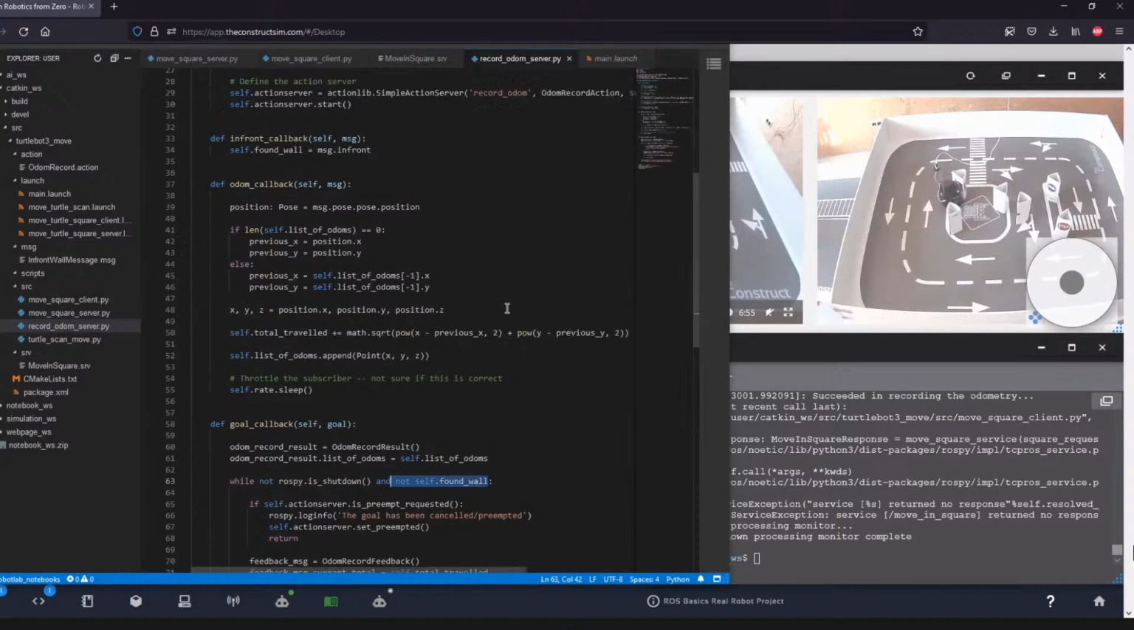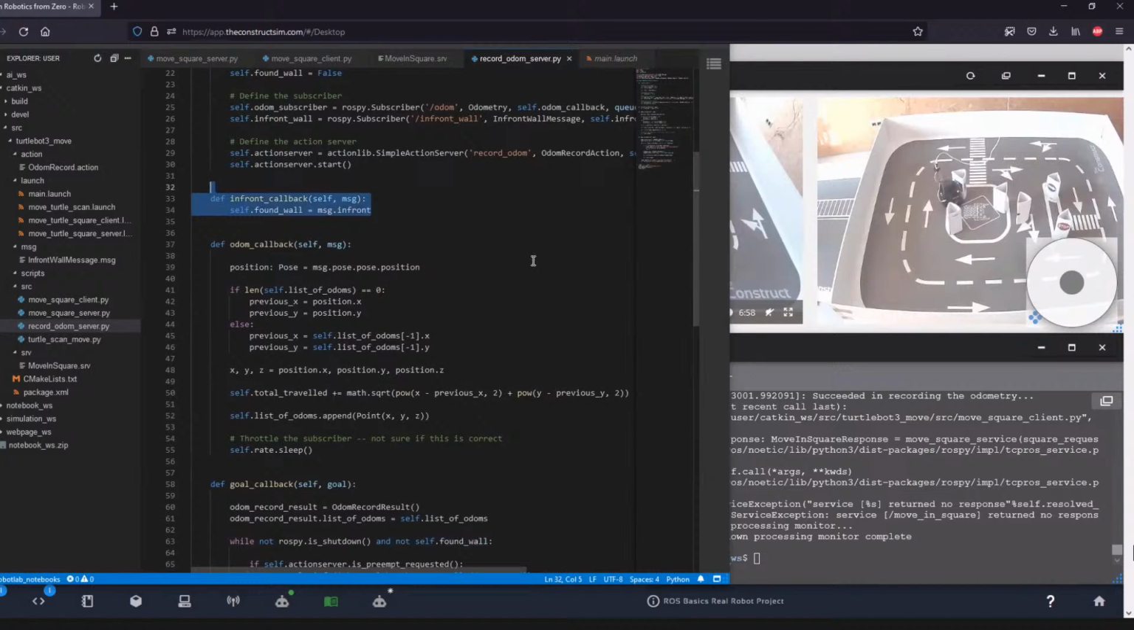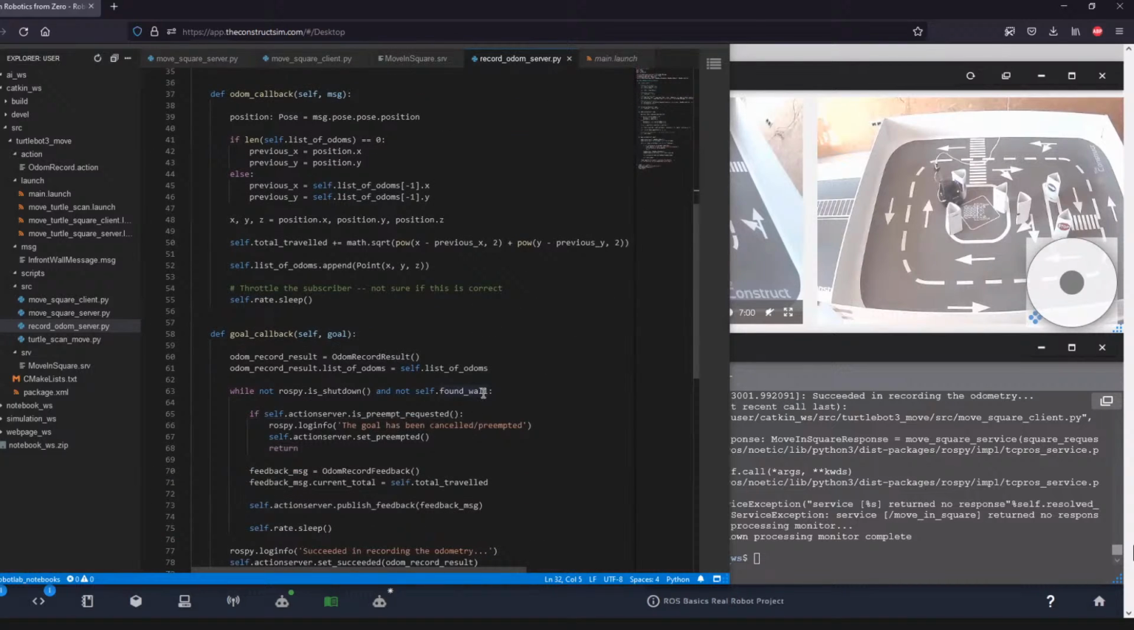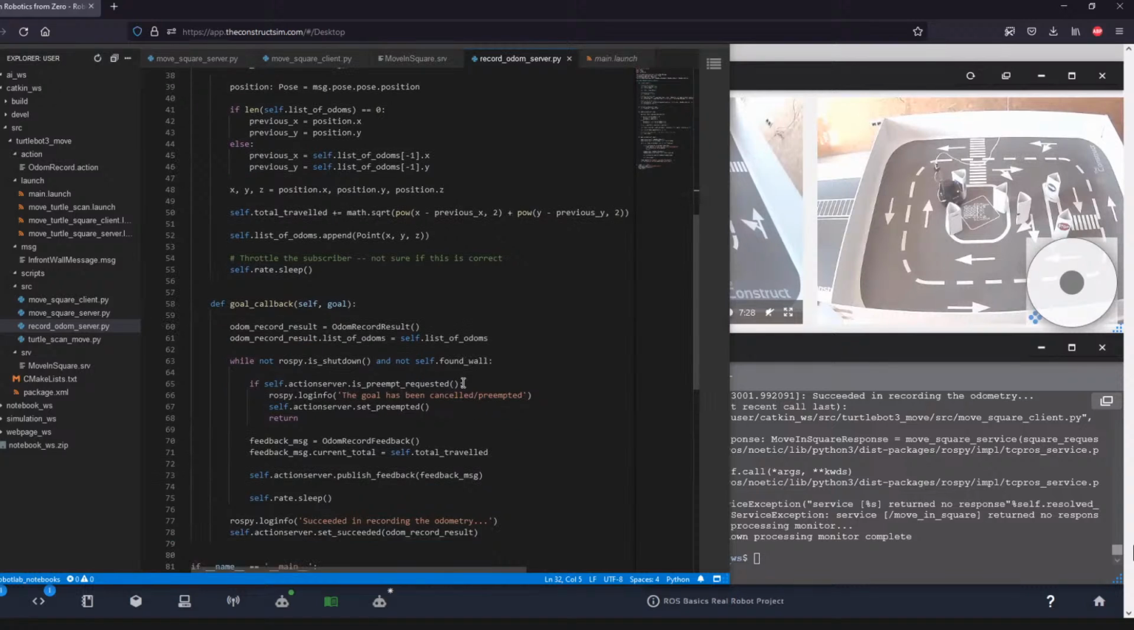Mm-hmm. Okay, so you would know that the action has been finished, but you have found a wall. So in reality, you didn't complete the entire action that the action server is performing, right? So yeah, what is an advantage that you see in this? I know you said it's not best practice, but what is an advantage of doing this as opposed to just canceling the goal that you're sending to the client, the server?